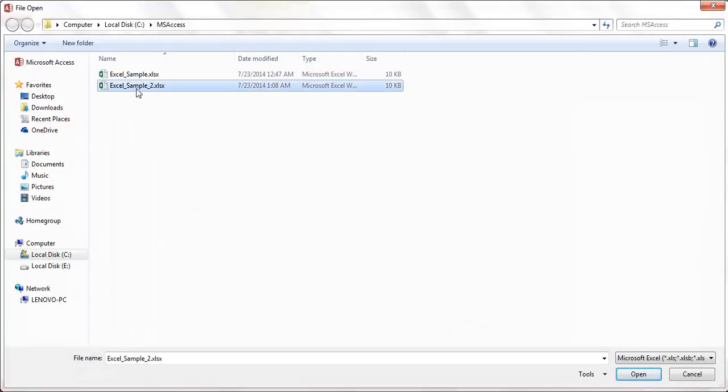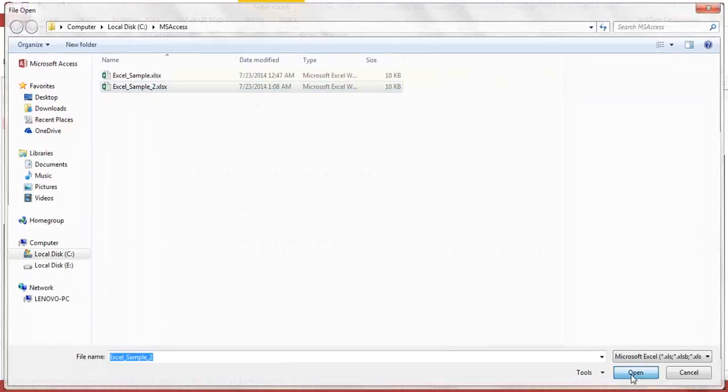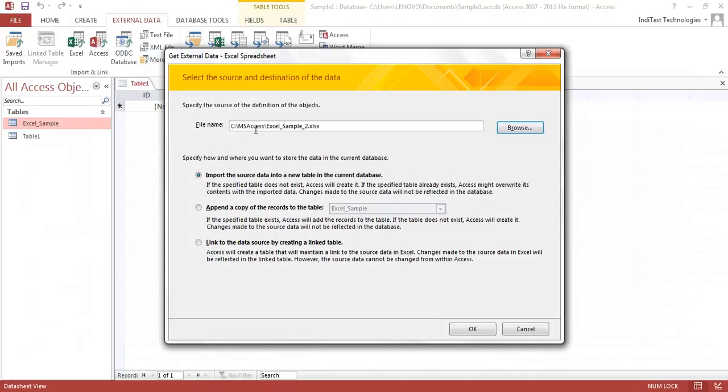So in this case I'm going to import the Excel_sample_2 file, and it is going to be reflected in this portion over here. The next thing that I need to make sure of is, do I want to import the source data into a table in the current database? Since we have already understood what this button does, in this video we're going to select a new option, which is to append a copy of the records to the table.